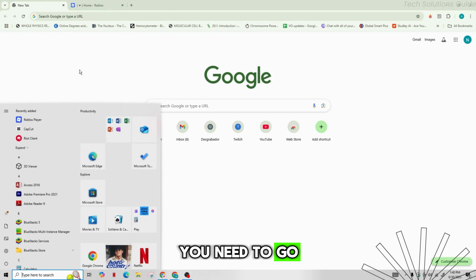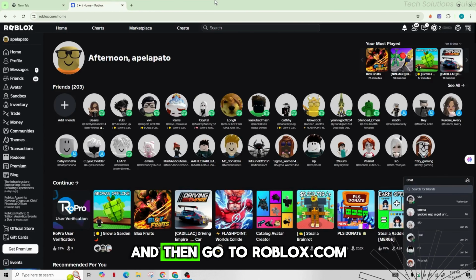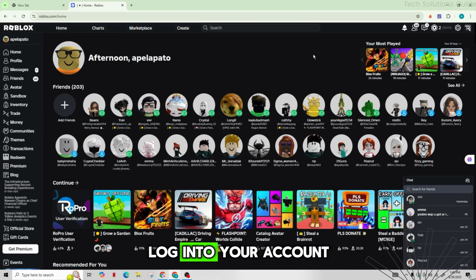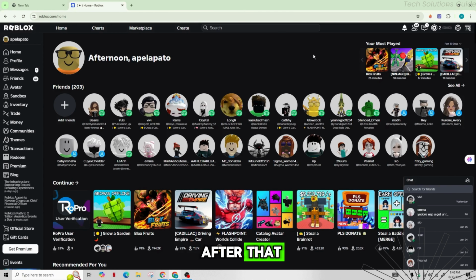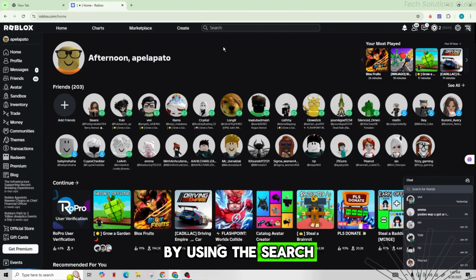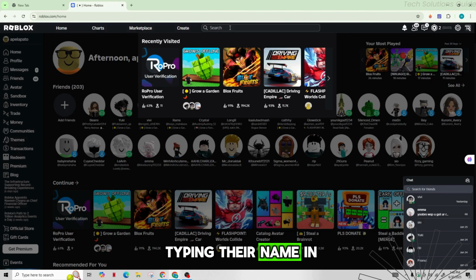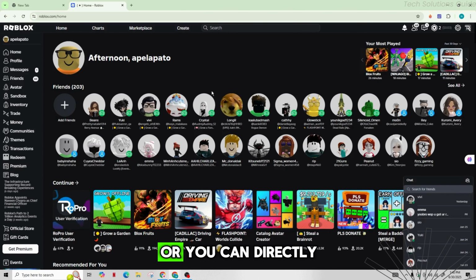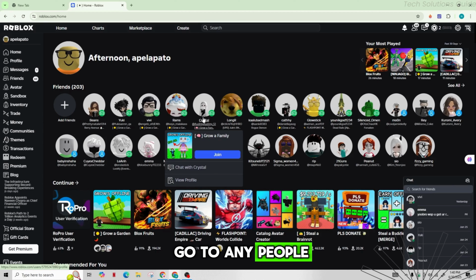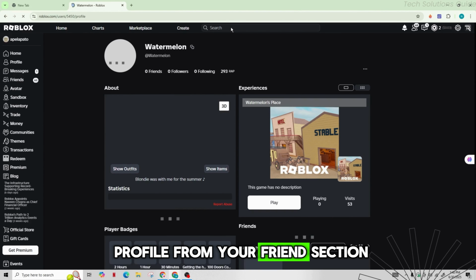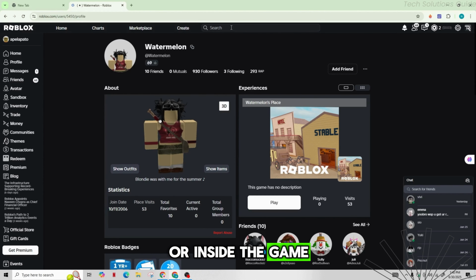First of all, you need to go ahead and launch your web browser and then go to roblox.com and log into your account. After that, go ahead and search for any person that you'd like to follow by using the search bar at the top and simply typing their name in this box, or you can directly go to any person's profile from your friends section or inside the game.